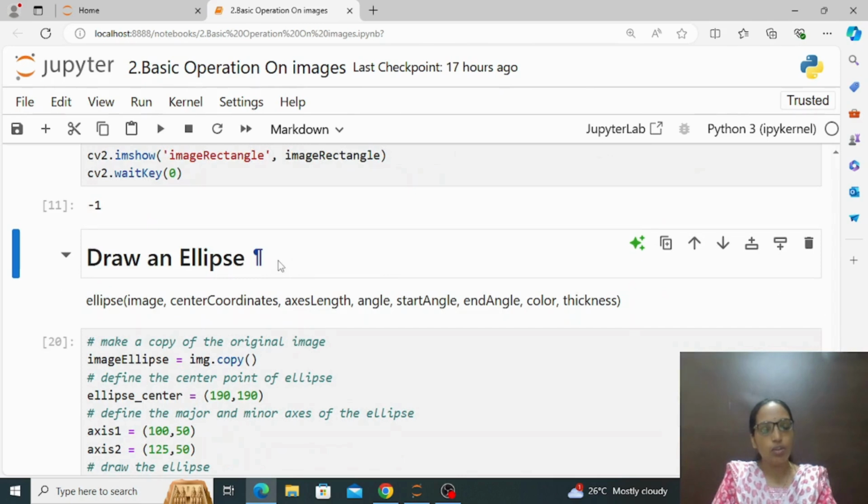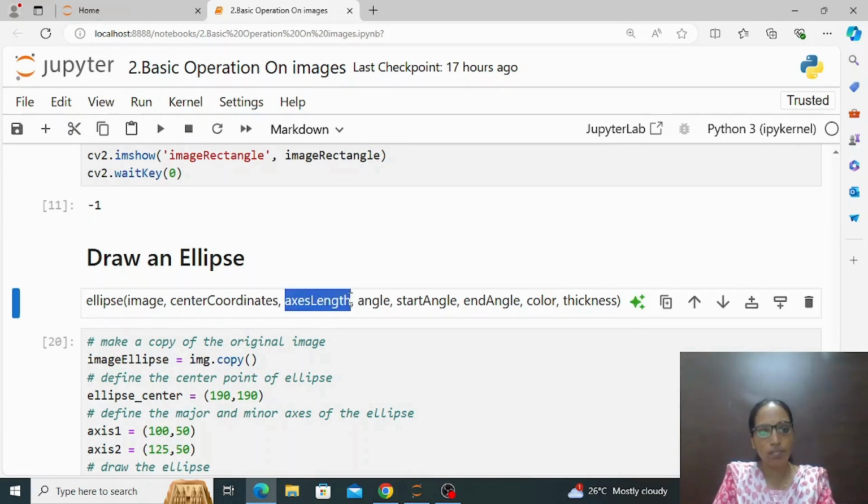Now I want to annotate the image with the ellipse. The ellipse syntax is similar to the circle, only instead of the radius we are passing the major and minor axis length, then the rotation angle and the starting and end angle of the ellipse. Those things we are changing here, and other things are the same. The first argument is the image. The second one is the center coordinate, and then the axis length, angle, starting angle, end angle, color and the thickness. So this is the syntax of the ellipse.